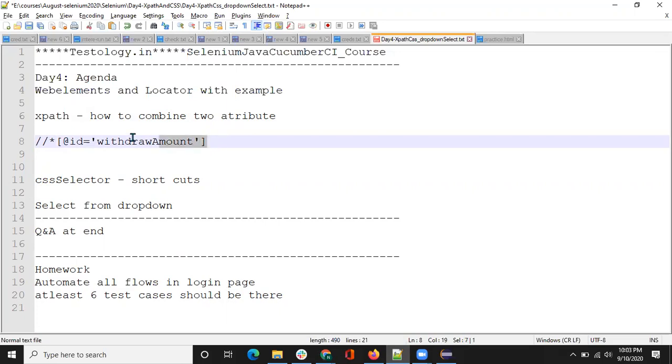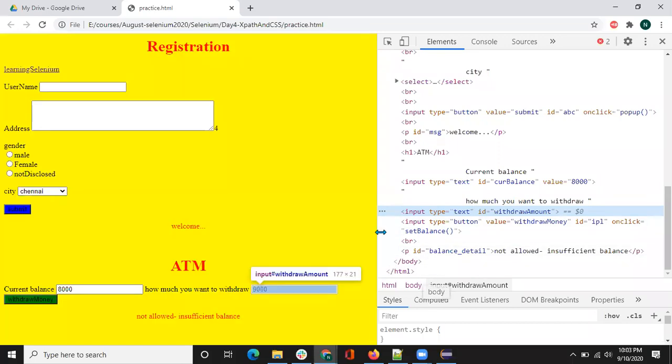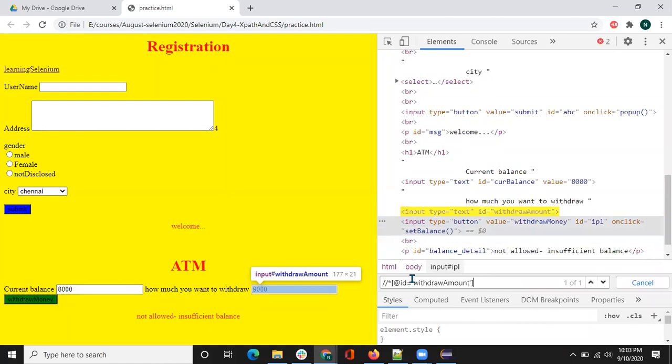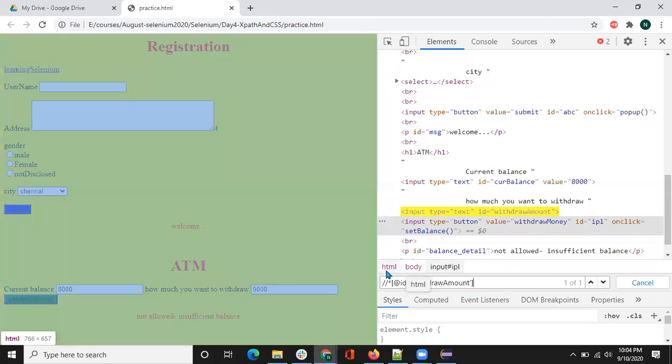To check whether it is a correct thing or not, copy this and go back here, do Control F, put the expression here, and see both the things are getting highlighted: the element code as well as the element at the left hand side, which is related to a particular XPath expression. Now I want to identify in a more unique way.